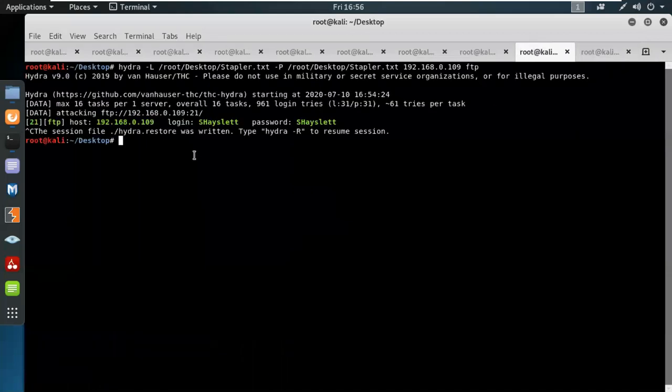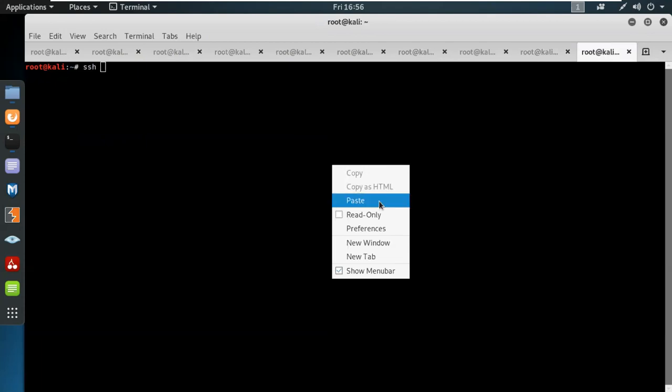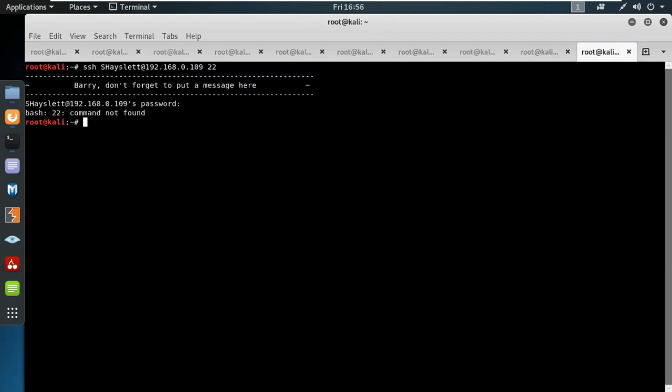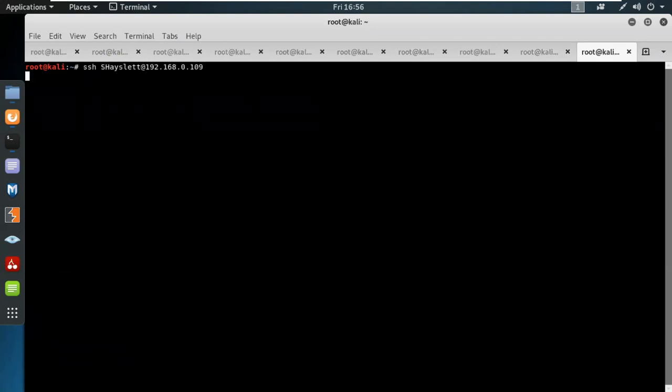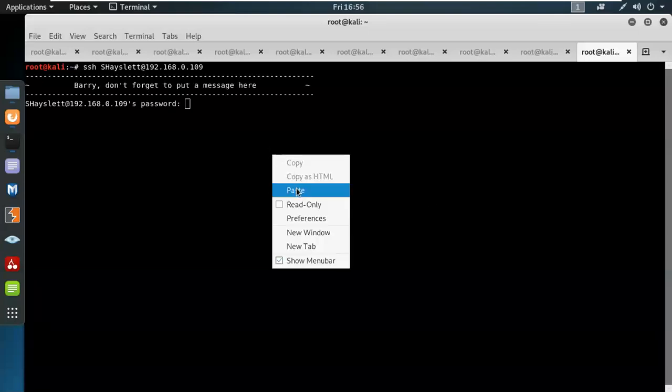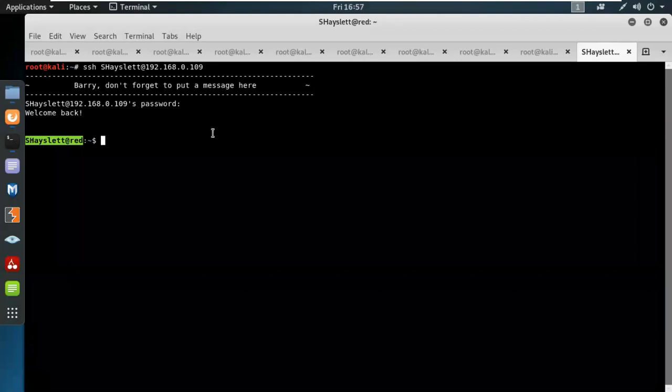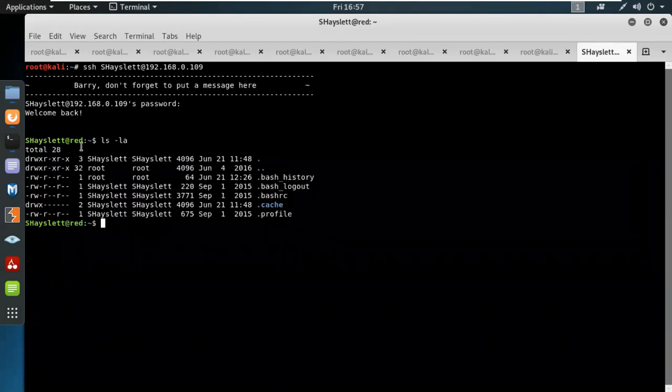So I'm gonna use ssh, username @ the IP address and the port number. I guess I don't need to specify the port number 22. So we are on the server side. You can see it in red over here. Let's see ls -a, and we are in the shellet directory.